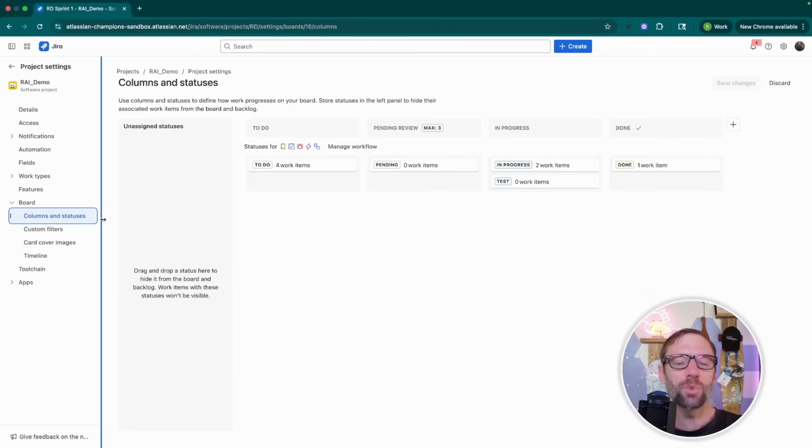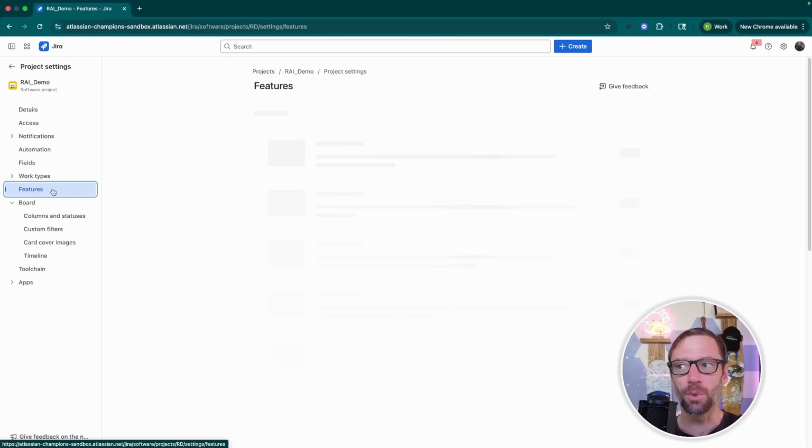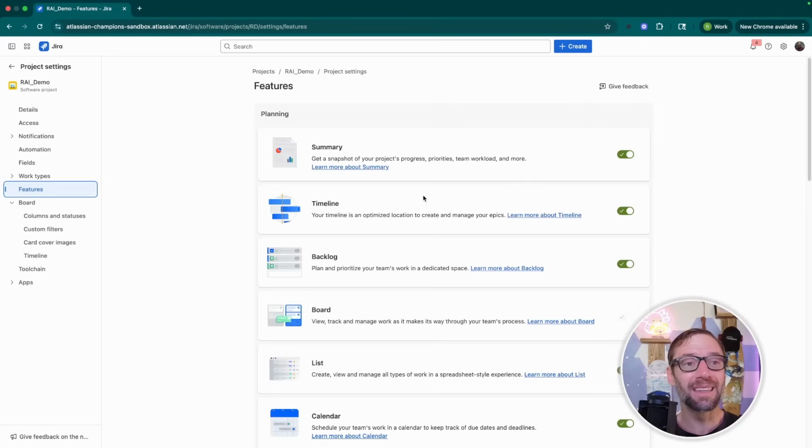So these are the settings that we have as a project admin on the board itself, covering things like the columns, the filters, and card image. There are, however, other things we as the project admin have access to control the board under the Features menu. Now, this includes a lot of features around the entire project, not just things that impact our boards.